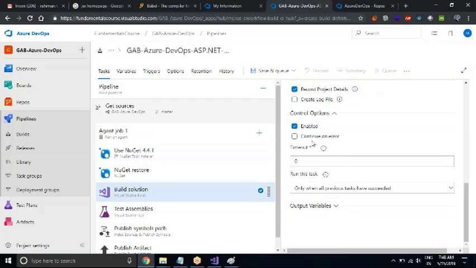Control options. Control options essentially are for whenever you want to cancel the build in between. If the build is in progress and it came to this step and I want to cancel the build, you can cancel the build. You will have the cancel button. That is the control option. So I'm saying, yes, I want control over the build so that I can stop it at any point of time. So that is what is enabled.